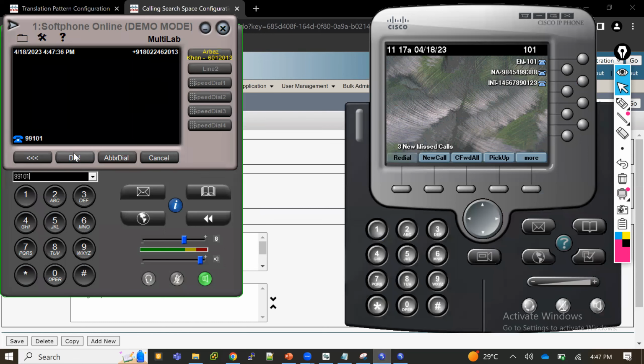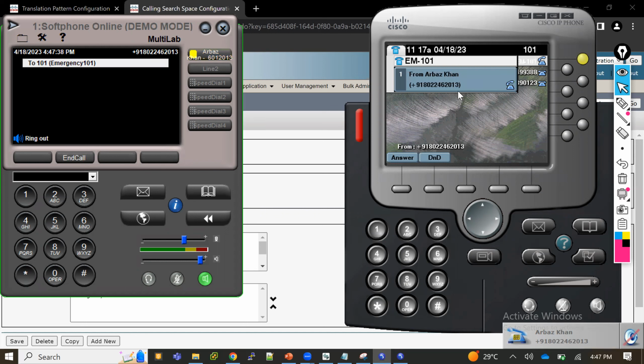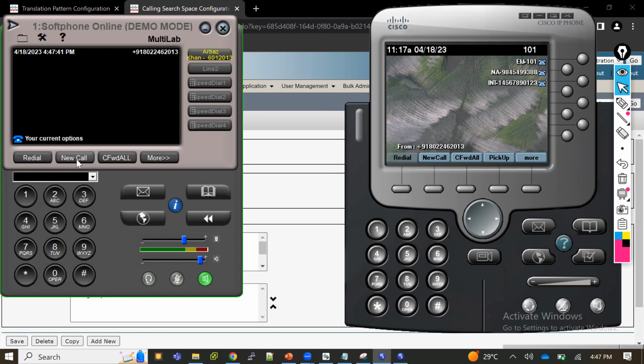99101. See, the call is going now. Actually, what I'm telling is, if I dial 99101, it's going to the translation pattern. There it's connecting to 9101. 9101 is the route pattern. Route pattern is going outside. This is how, however you want, you can manipulate. For incoming also, outgoing also, you can manipulate. Translation pattern is used to manipulate both calling number and call number. See, on the phone also I'm manipulating the external phone number mask. Route pattern also we are manipulating. Translation pattern also. There are many ways where you can manipulate the number.